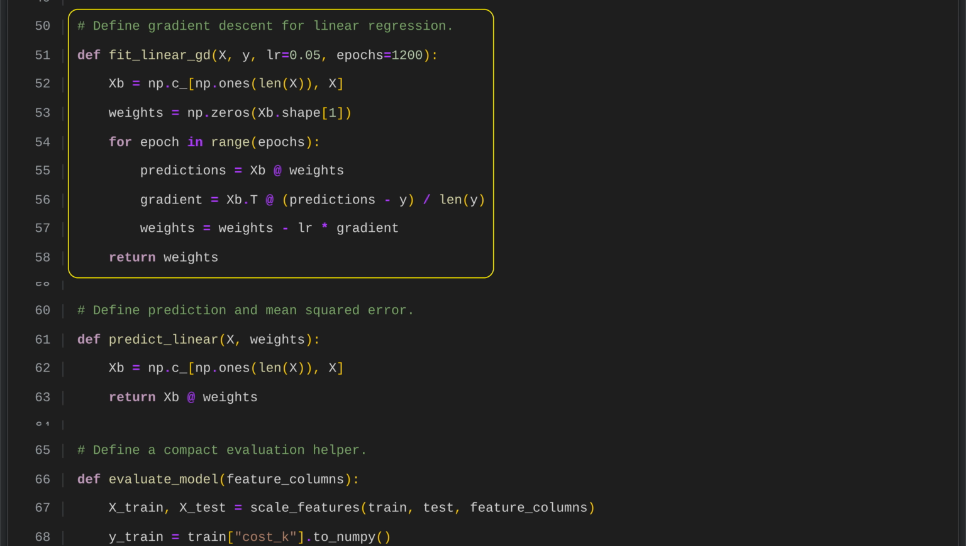This function uses gradient descent to fit a linear regression model. It first adds an intercept column to the features and initializes all weights to 0. For each training epoch, it predicts values, computes the mean squared error gradient from the prediction errors, and adjusts the weights using the learning rate. After all updates, it returns the optimized weights.